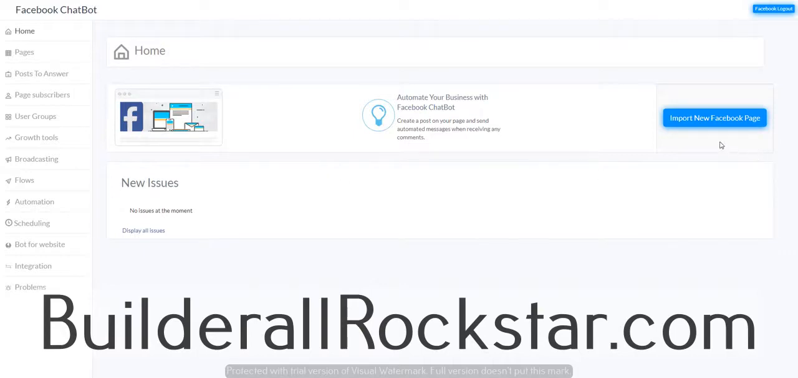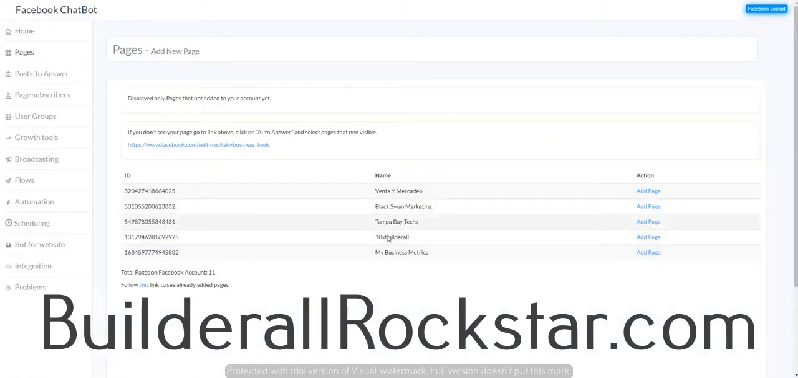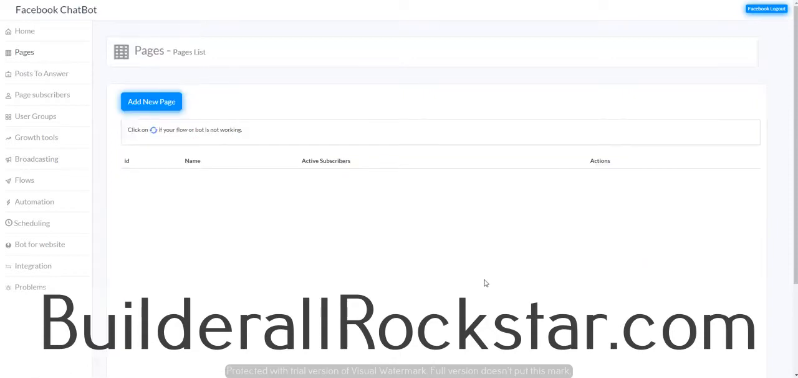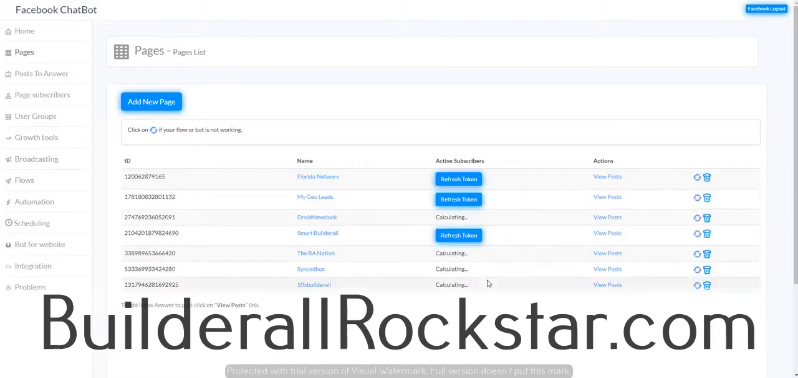And here we're going to import the new Facebook page. I already have pages. These are the pages that I haven't added yet. So it gives me an option to add a page. Let's say I want to add this one, add a page, and it's going to load all the pages that I've added before, and there they are. So that's all you have to do to add your chatbot to your pages.